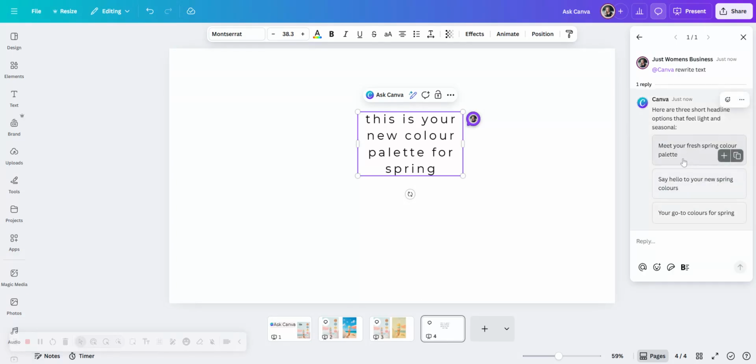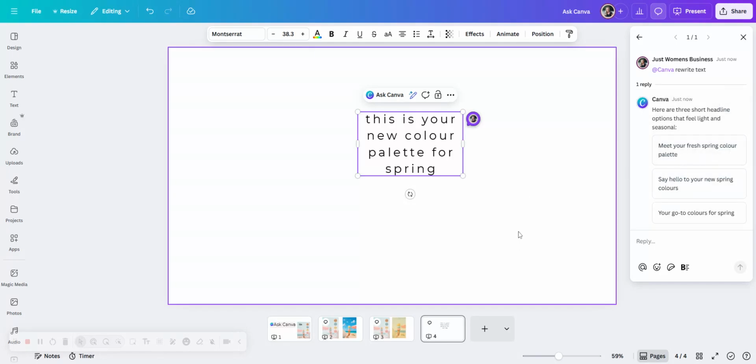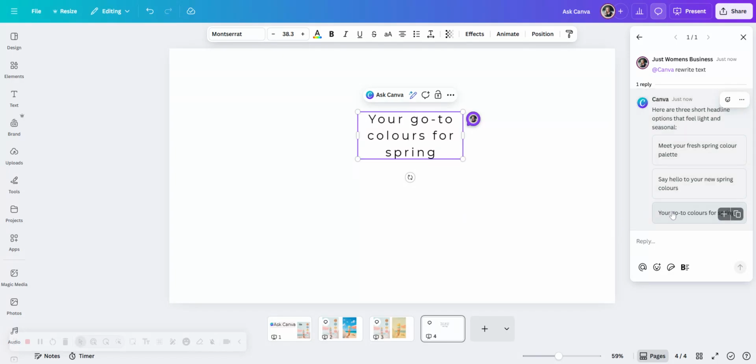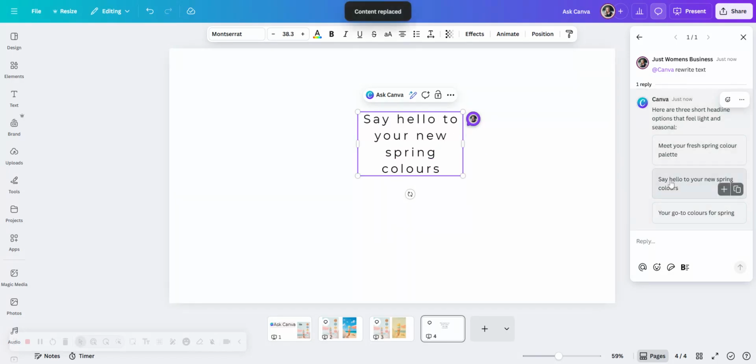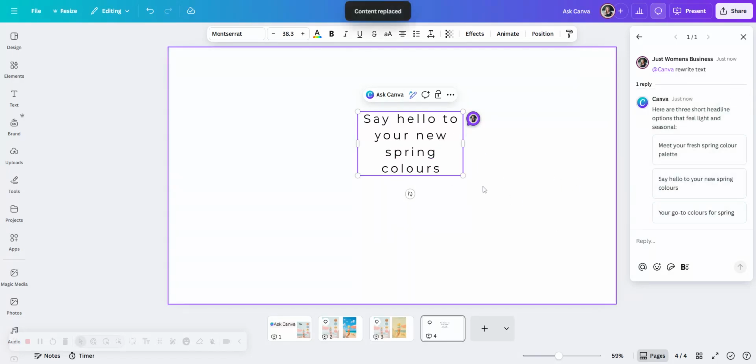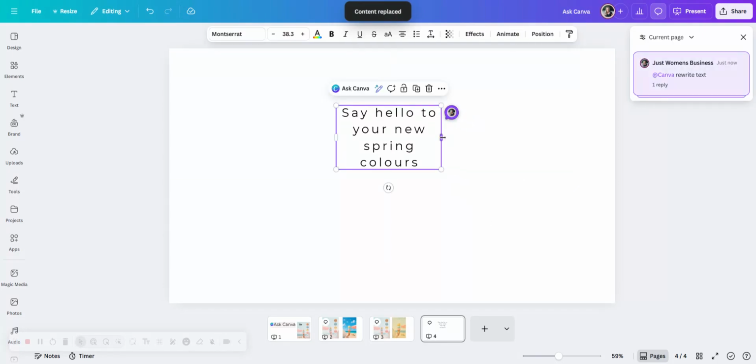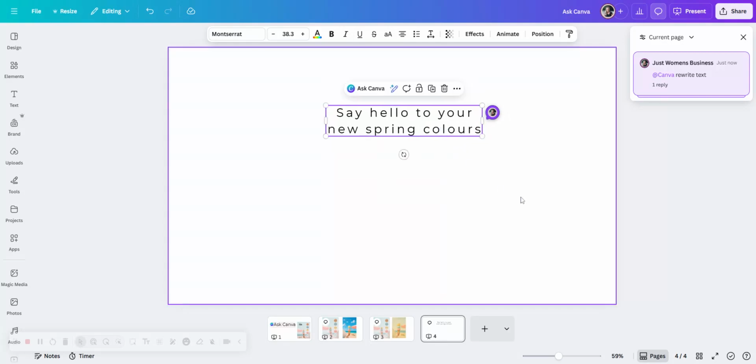So it's come up with 3 options. Meet your fresh spring color palette, say hello to your new spring colors, your go-to colors for spring. So I think if I click one, it just rewrites it. If I click another one, it just overrides it all the time. So that's actually not a bad thing to have.